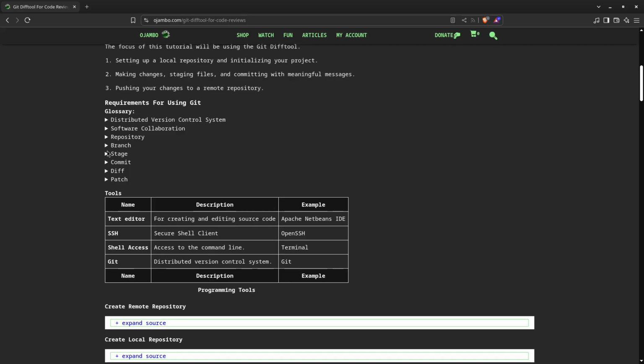And what is a stage? A stage is where you prepare a commit by adding files to the staging area. When you stage things, that doesn't actually mean you're going to push them. It just means that you can stage them, and then you can go work on something else. I'll give you an example.